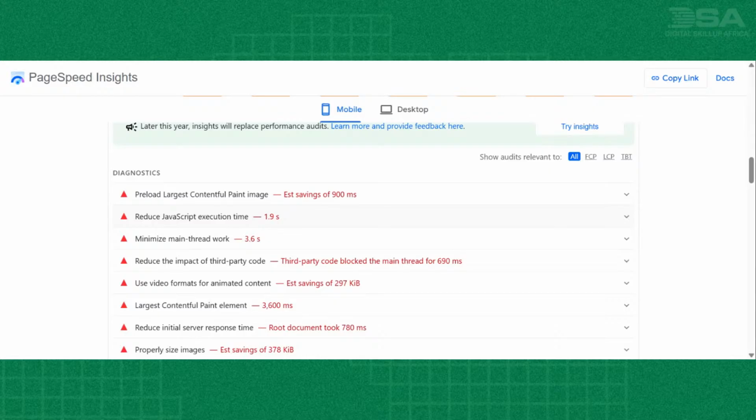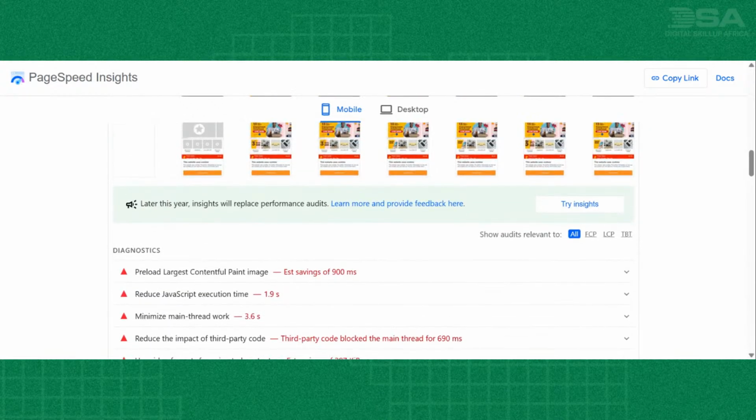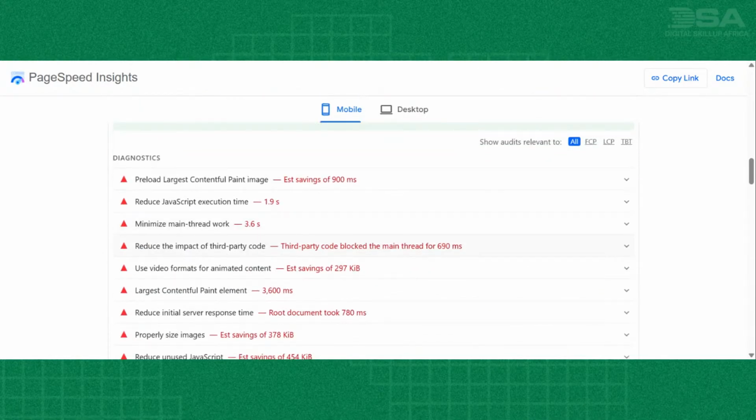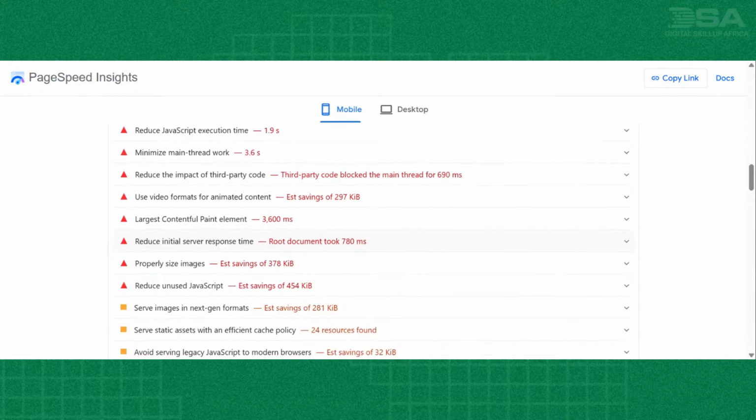Sorry about that break, please. So you can see all that is diagnosed. Preload largest contentful paint image. So it's saying some of the images here might be large. Then reduce JavaScript execution time. Some of these things you might not be able to understand now that you are new to SEO. You may just need to give it to your developer to say, oh, these are the problems I got. You can see use video formats for animated content. So these are all suggestions.